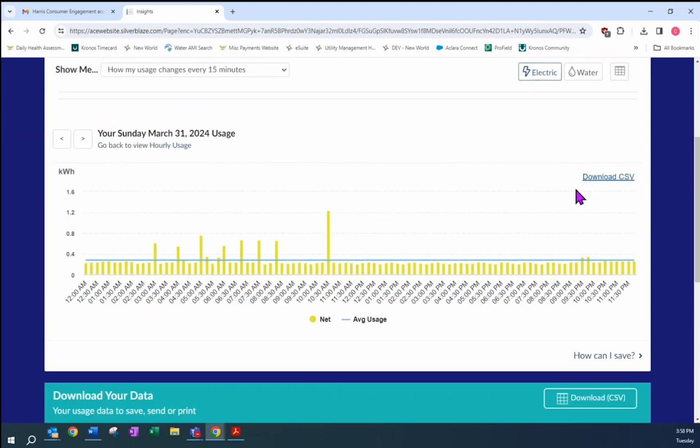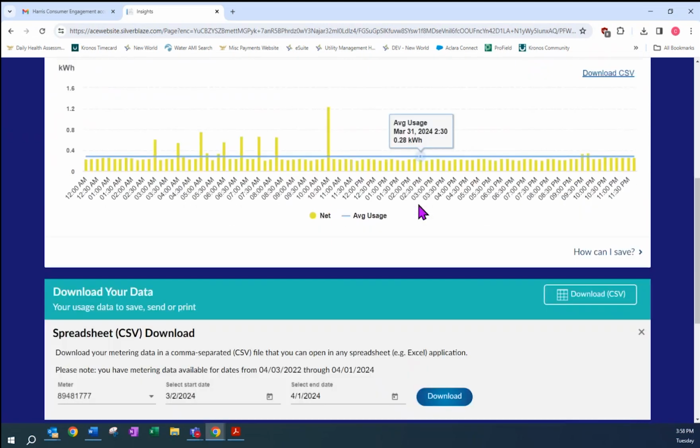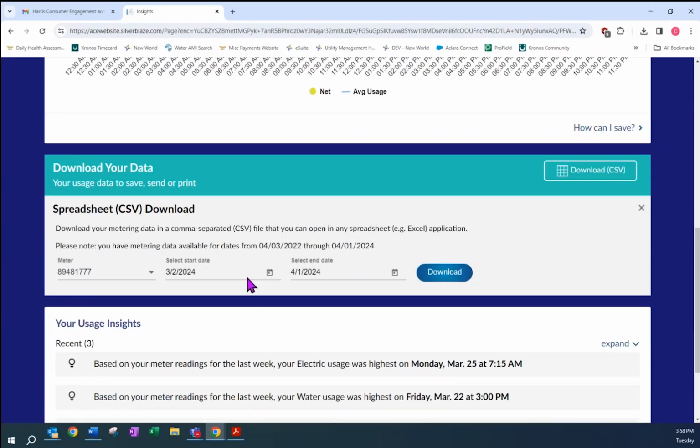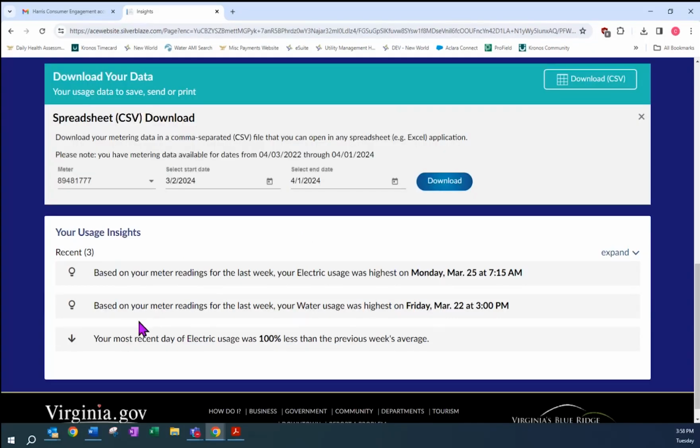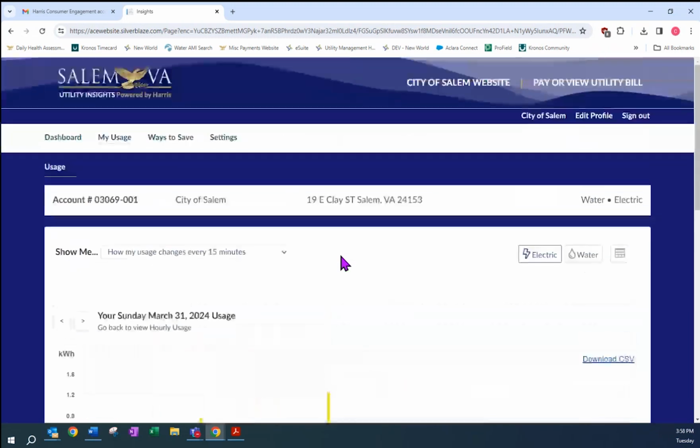You have the download CSV as it appears on the screen. You have download data where you can select. And at the very bottom, it has some usage highlights that gives you some key points about the period in question, and some highs, some lows, and some general summary information.